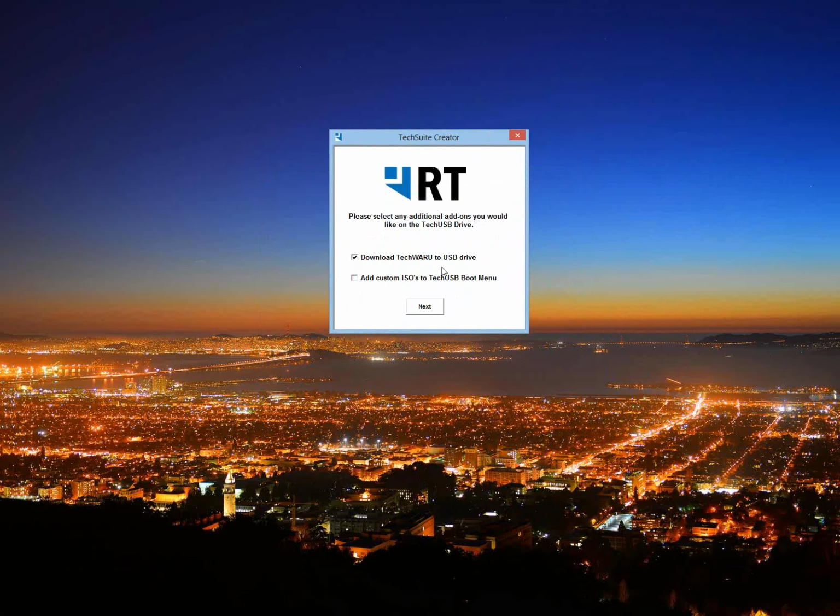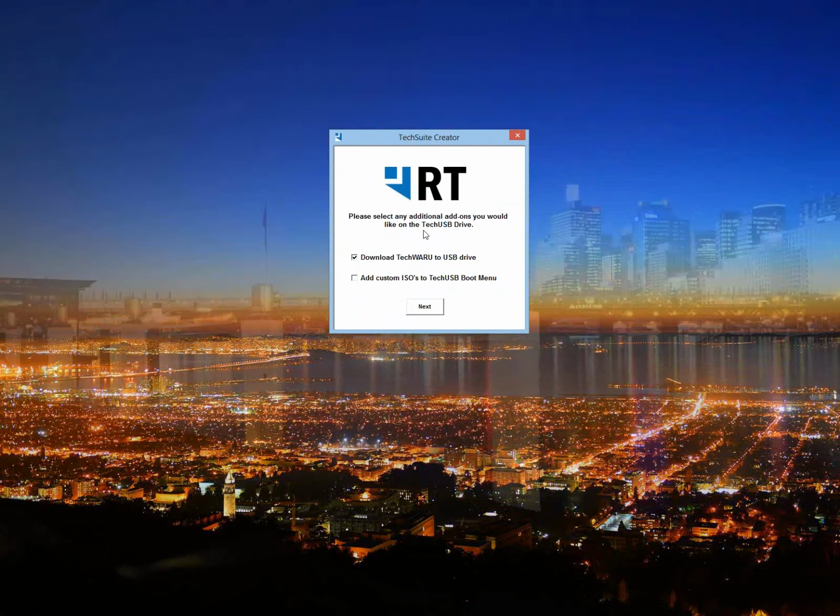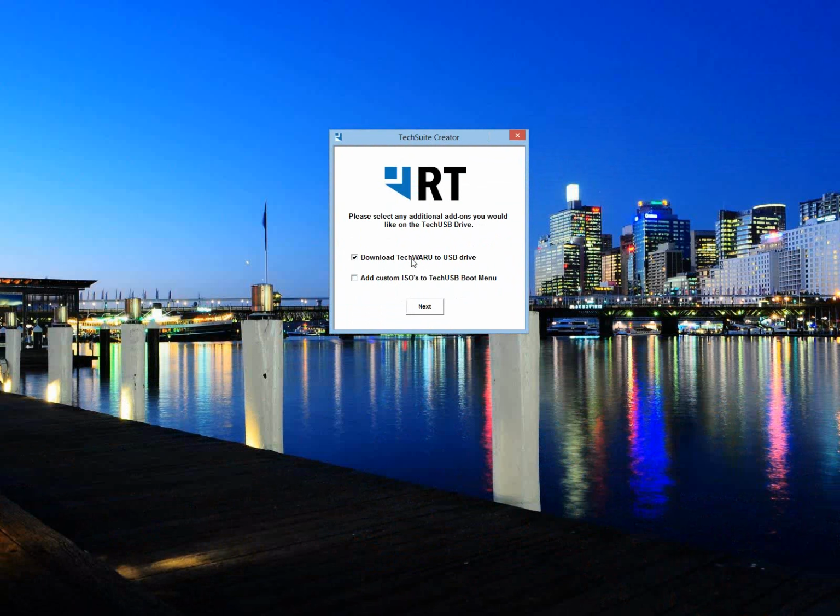The first thing it asks us is if we want to additionally download TechWARU to the USB drive. The reason we do this is because you're creating a TechUSB, so you're going to have a bootable utility in TechUSB, but additionally you can put TechWARU on the drive so that after you boot into the system and run your hardware diagnostics and you find out that all the hardware is okay, you can boot into Windows and run TechWARU to complete the rest of your checklist. So it's all in one drive.